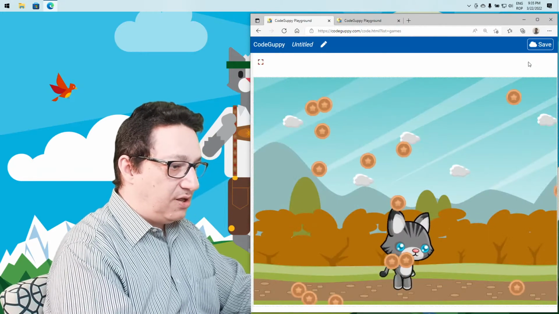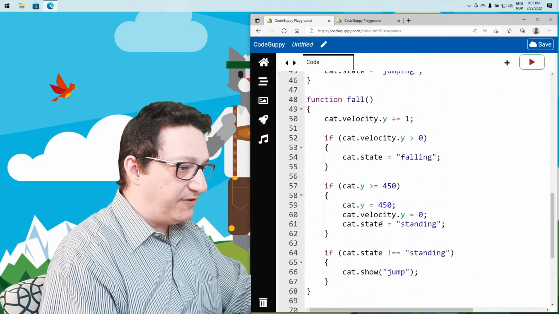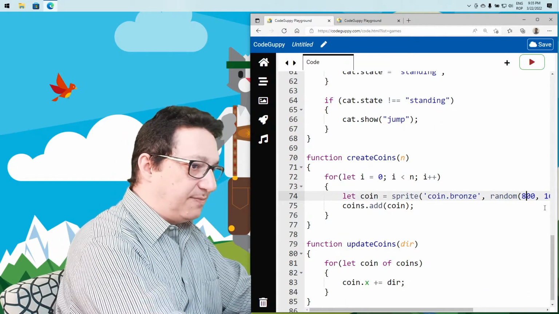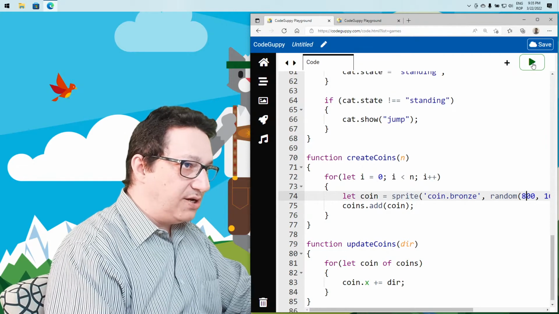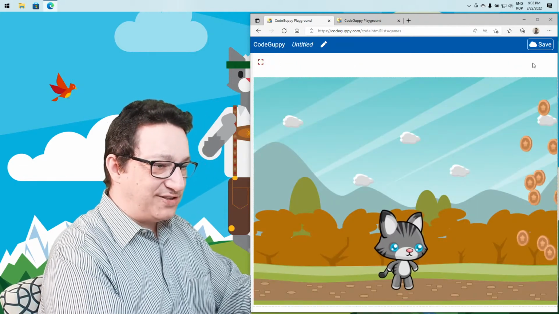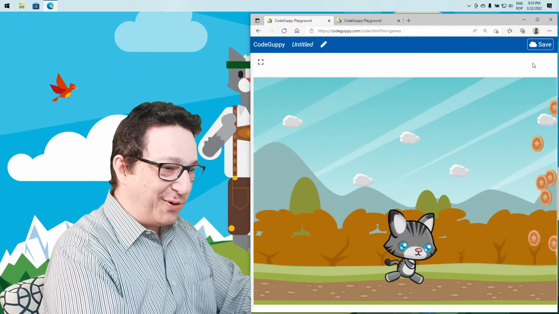Yep. And now let's make the coins actually how they were originally, off screen, so from 800, and we're gonna run the program. If we run it to the right, we see the coins. If we run back, we go away from the coins.